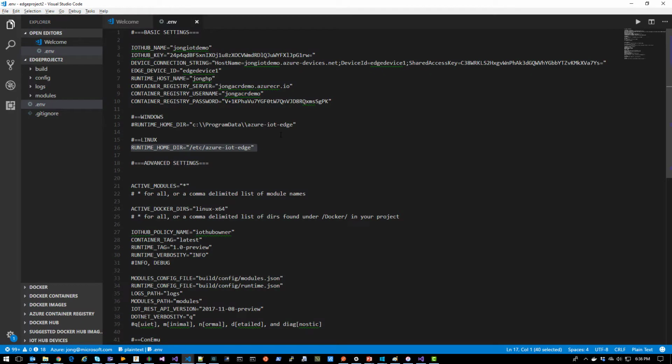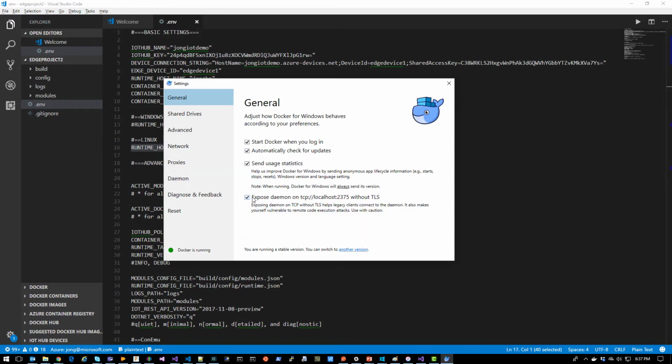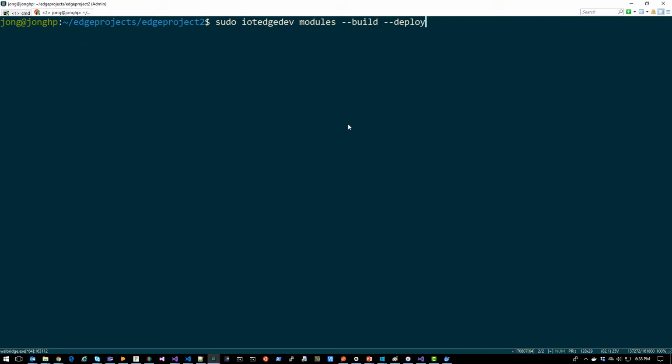Because WSL is Linux Ubuntu, we're going to need to update our .env file's runtime home dir setting to use /etc/azure-iot-edge instead of the Windows path. So open up your project's .env file, comment out the Windows line, and uncomment the Linux line. Save that file. Now go into Docker Settings General, and make sure the expose daemon on TCP without TLS box is checked. Open up a bash prompt and try to execute the modules build deploy command.